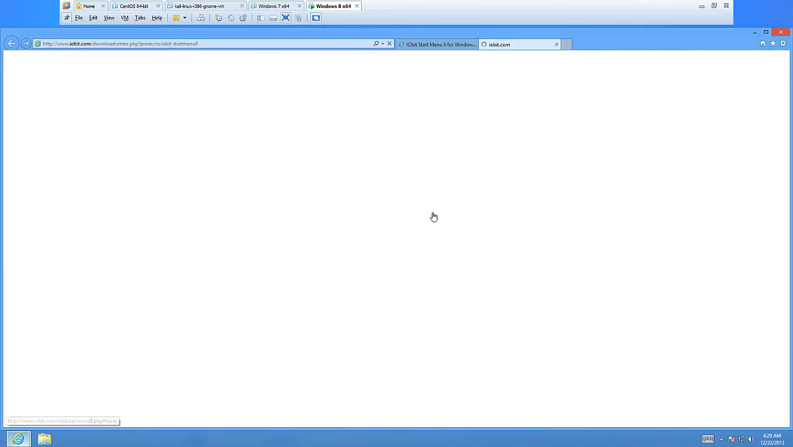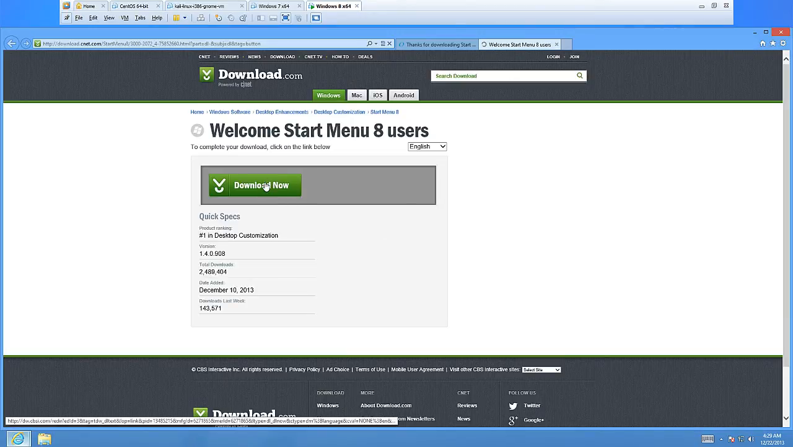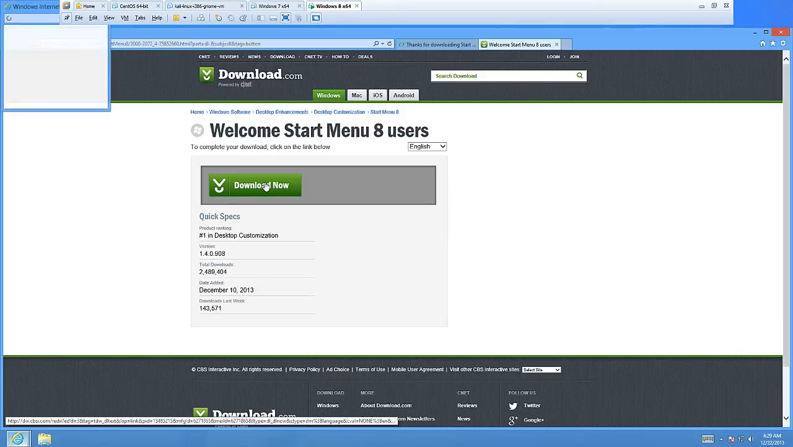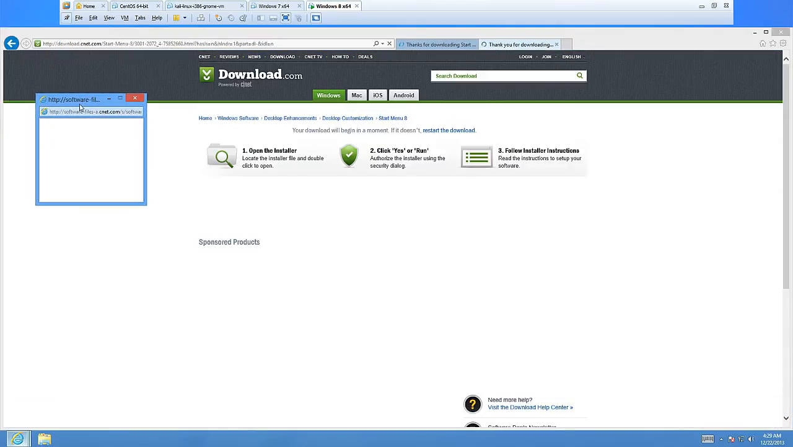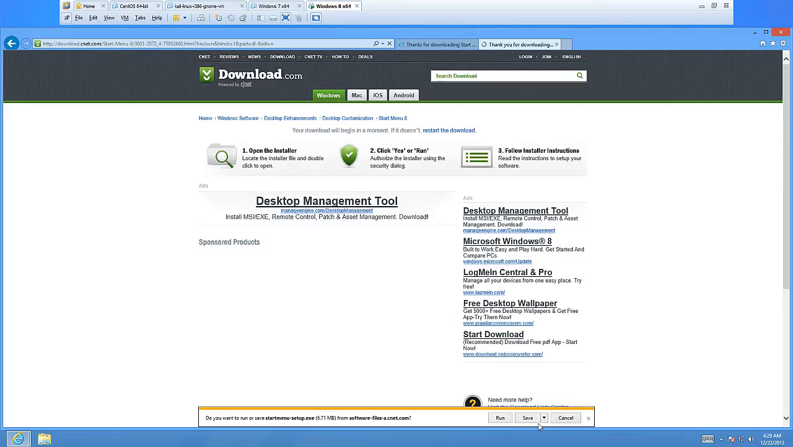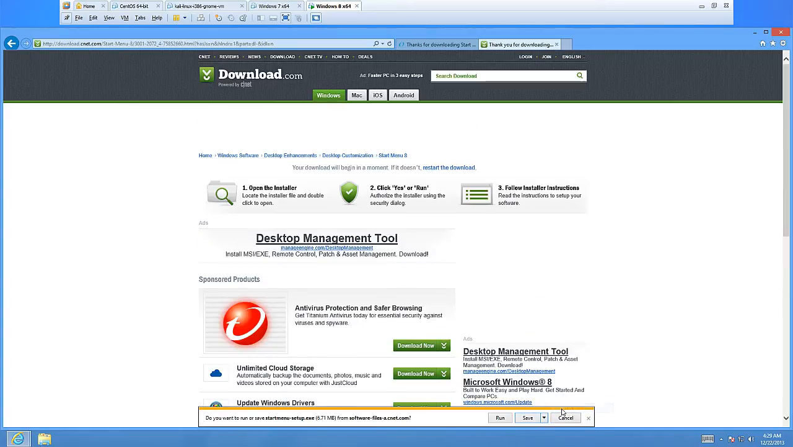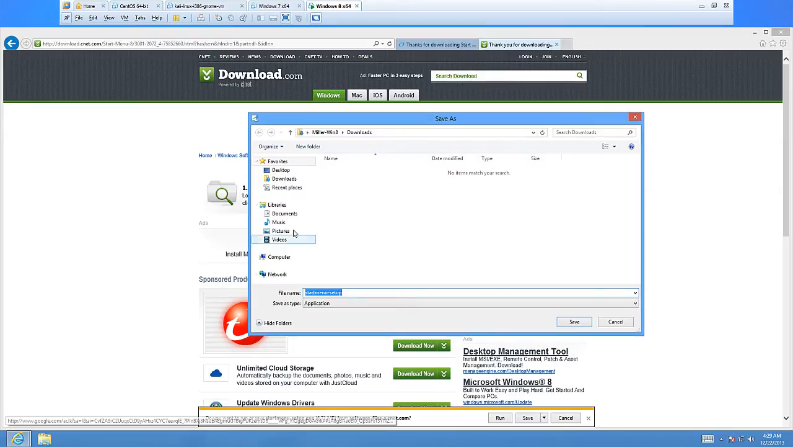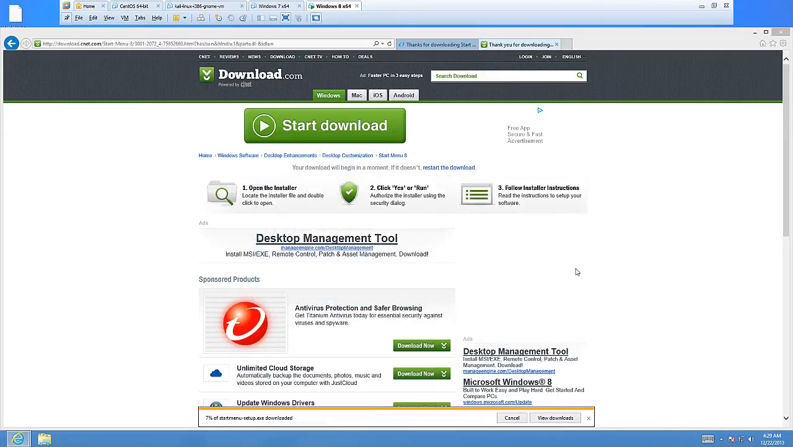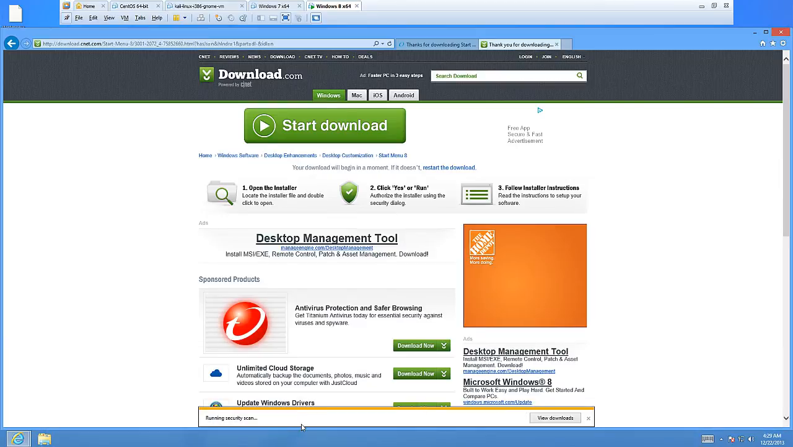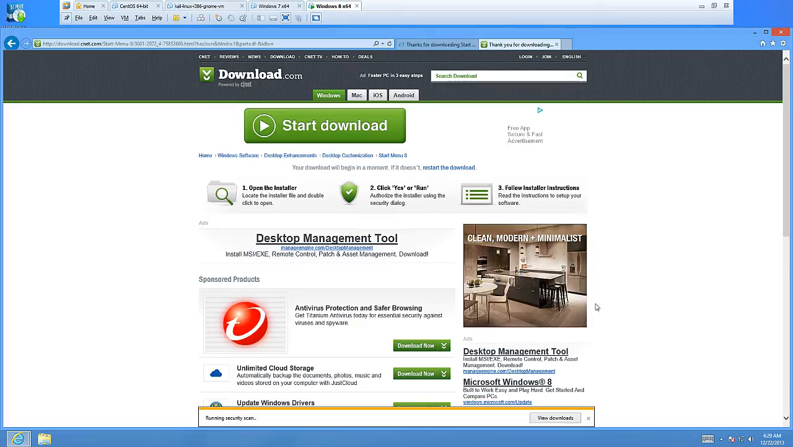Now, free downloads. Download now. And I'm going to save it to my desktop. So once you have that downloaded, we can go ahead and close the window.